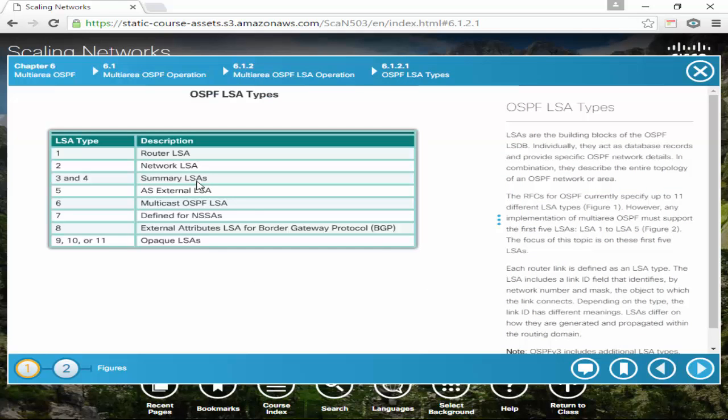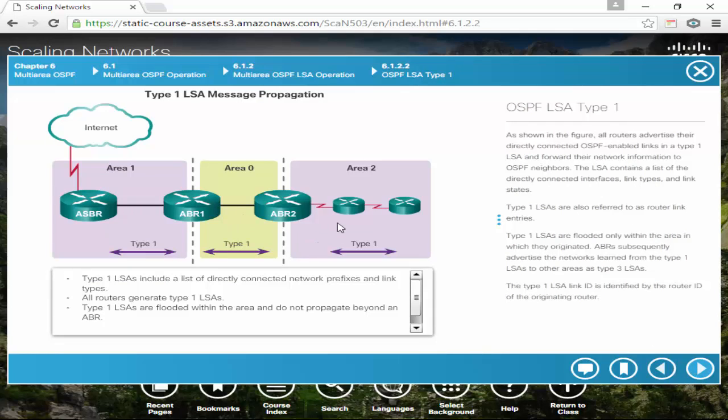So now we have our awesome LSAs, right? And there's 11, but we only care basically about 5. We have type 1 LSAs, type 2 network LSAs, right? Type 1 was router, 3 and 4 are summary LSAs, and 5 are external AS LSAs. And so remember, these are the building blocks that form the databases that build the routing table for OSPF. So this is how we're building our SPF databases, through these LSAs that are flooded.